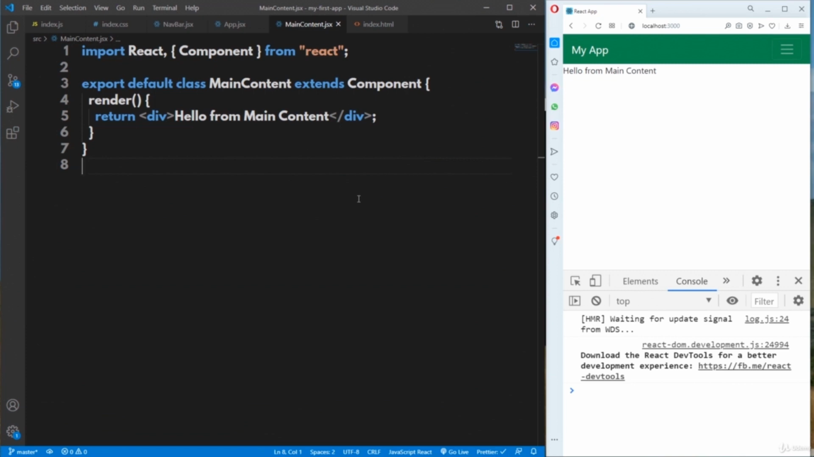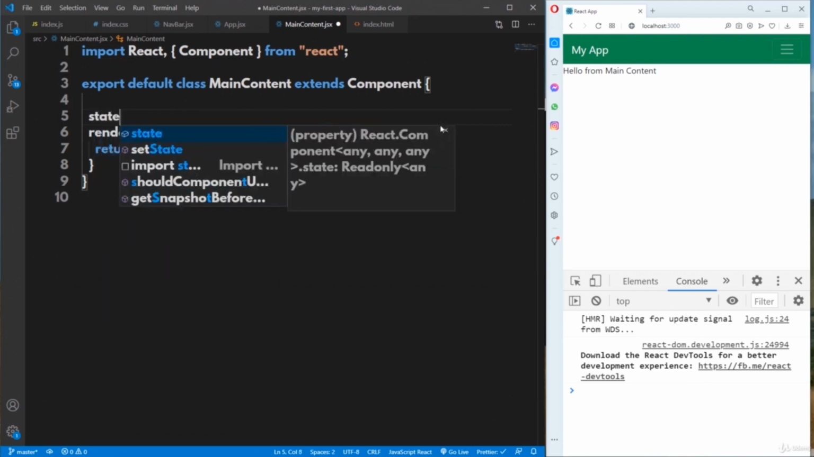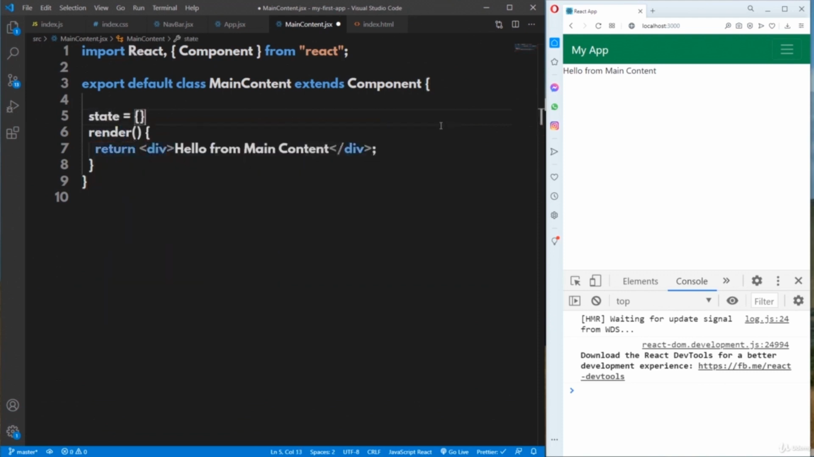In order to store the dynamic content of your component, you need to create a property called state inside your component class. So the state is the property that contains dynamic content of your component which you want to render on the page, or it may contain the information that you want to read from the user as well. So inside your component class, that is the MainContent component, let me add a property called state.